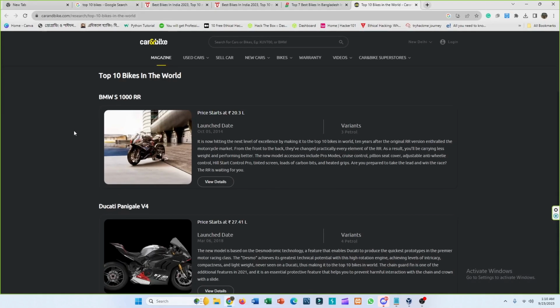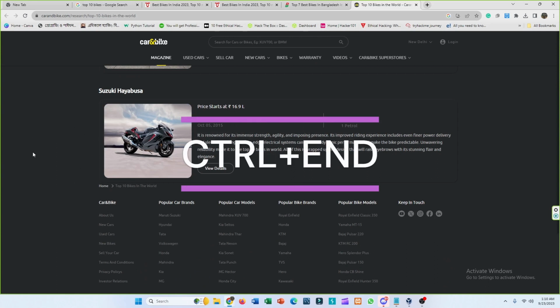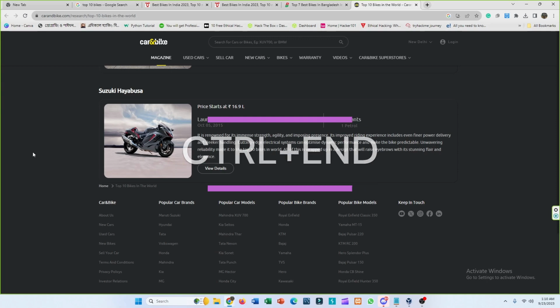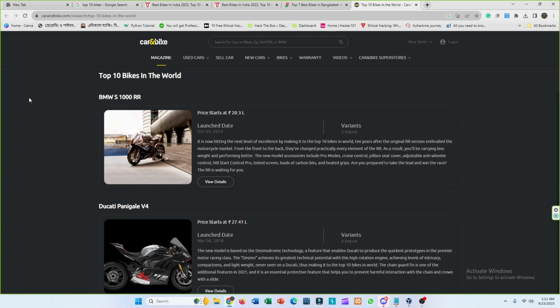So suppose you are reading a blog post, but you want to go to the end of the post. The keyboard shortcut to do it is to just press Ctrl and End. This will take you to the end of this block. And suppose now you want to go to the top of the block, just press Ctrl and the Home button. As you can see, you are at the beginning of the block.